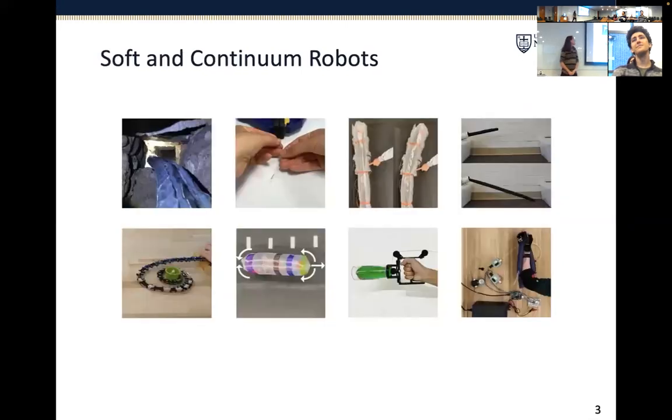And I want to talk about what soft and continuum robots are. These are some of the soft and continuum robots that I'm going to be talking about today. A soft robot is a robot made of soft materials, and a continuum robot is a robot that bends along its entire body as opposed to having discrete joints like the robots you might see commonly on a factory floor. I'll be talking more about these in a minute.